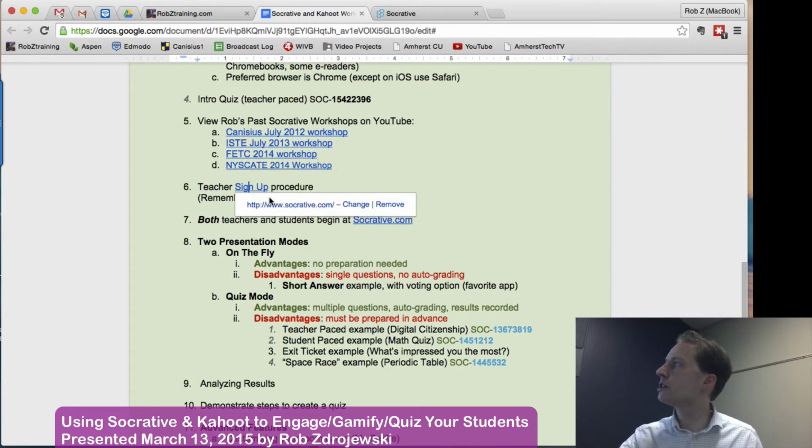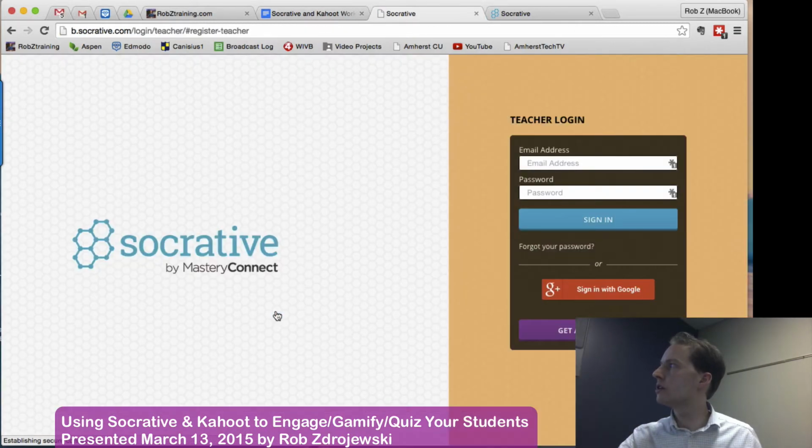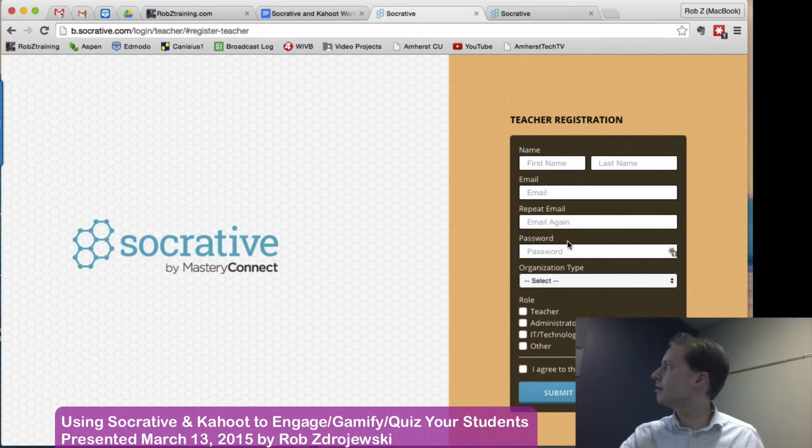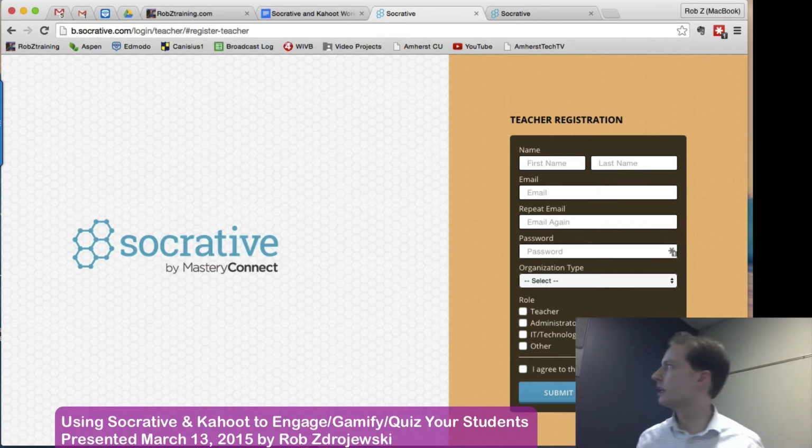So the teacher sign-up procedure, I just have that linking right to the Socrative.com website. It's simply clicking the button on the page that says get your free account. If you're going to do that, this is the information they're going to ask for, and it's very simple, as you can see, no further pages to go to after that. This is a service that does not double check accounts because I don't really think they need to.